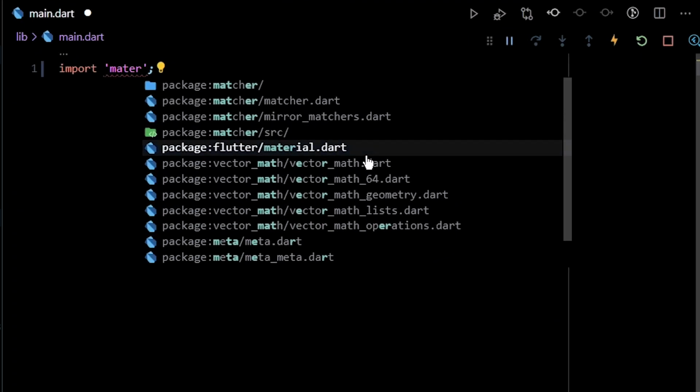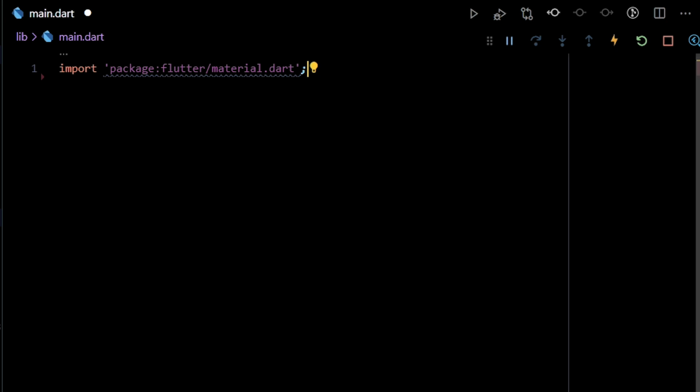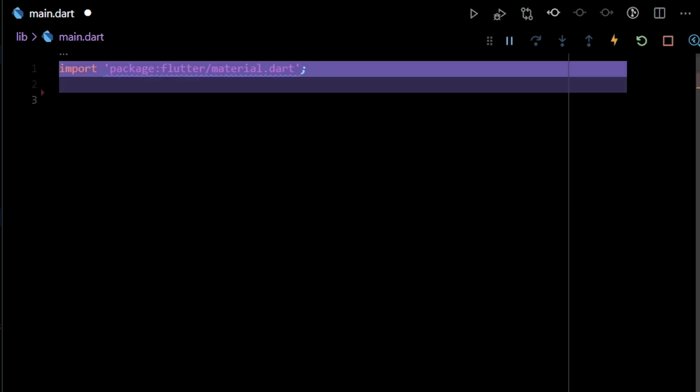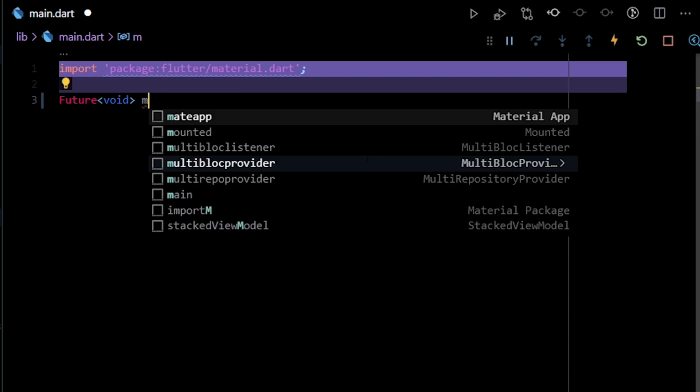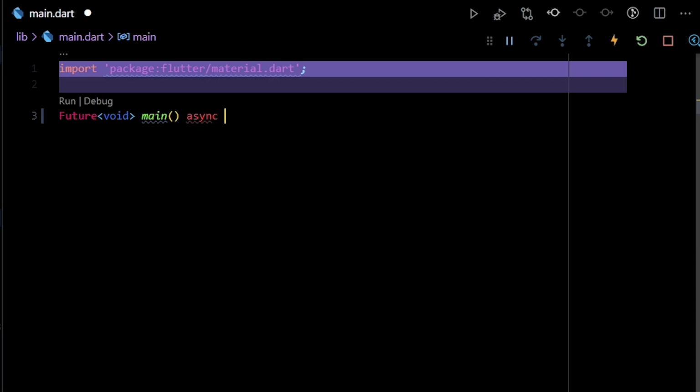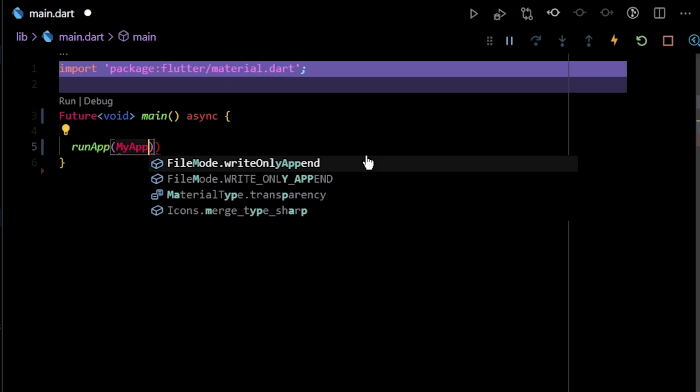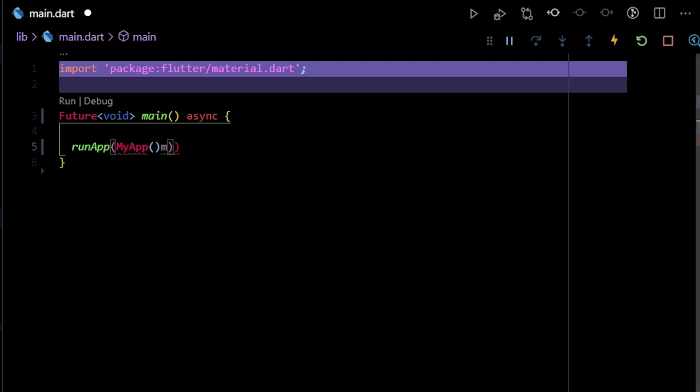If you're not familiar, you just have this line, which is importing Flutter material.dart, and then a function called main. It will be not of type void, but Future of type void, because we will be needing to run asynchronous calls here. So main and then async, and this is the function. Here we'll run app, and then our app, let's call it MyApp. Okay, we have an extra bracket right over here.